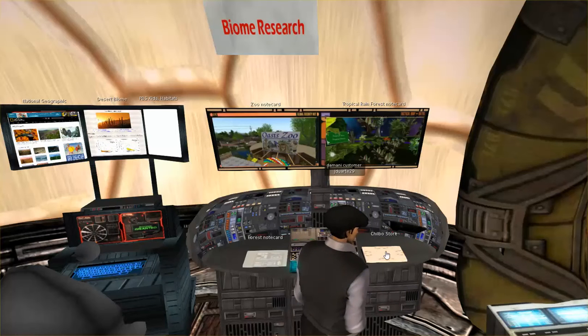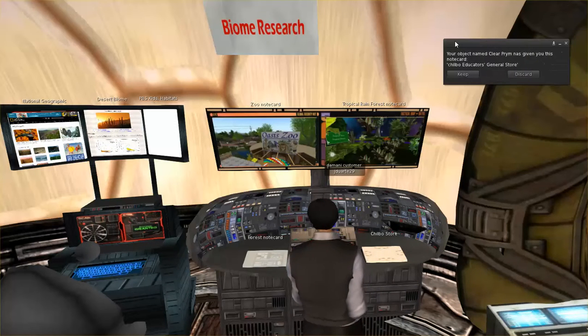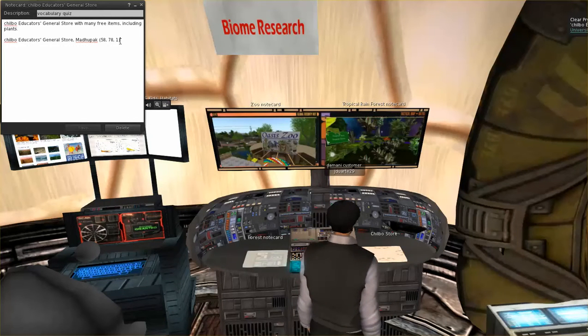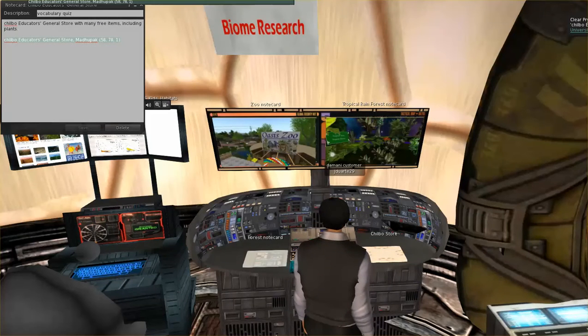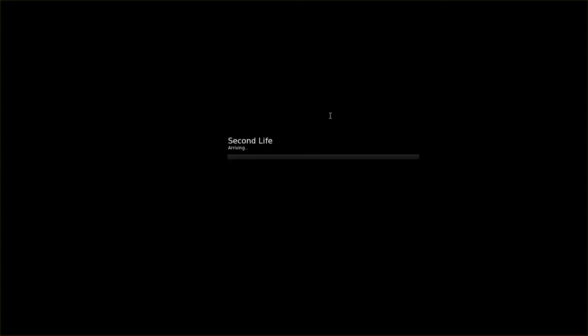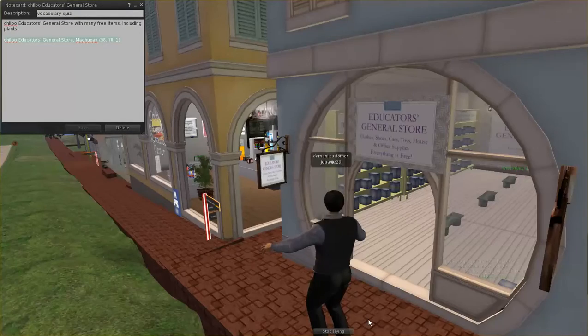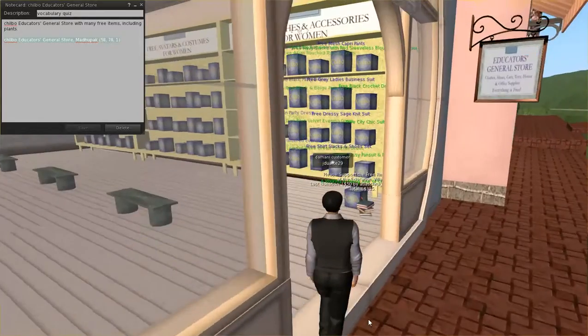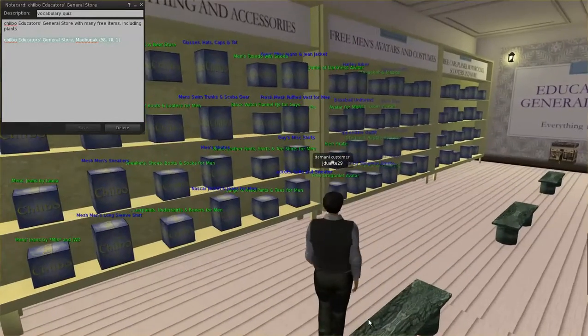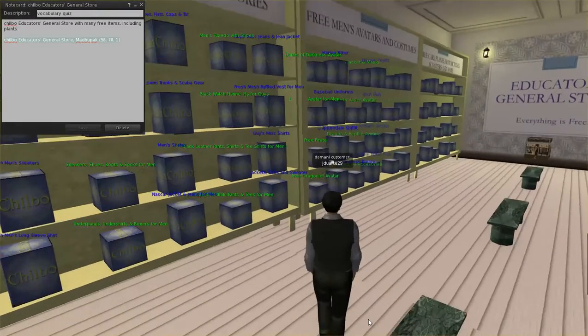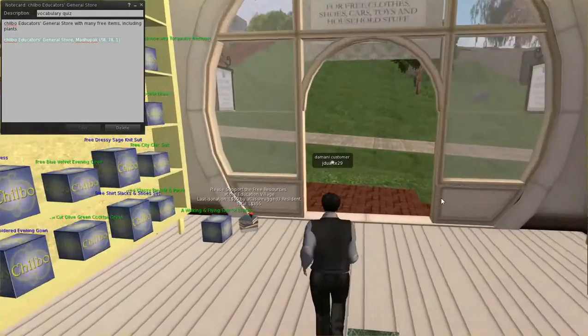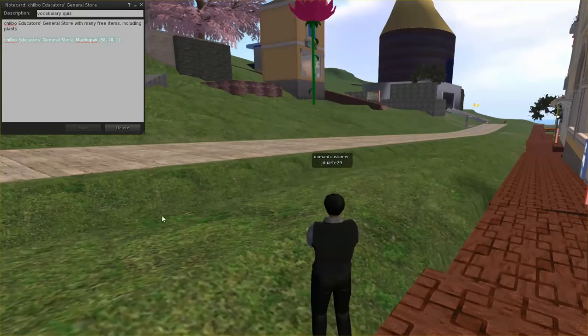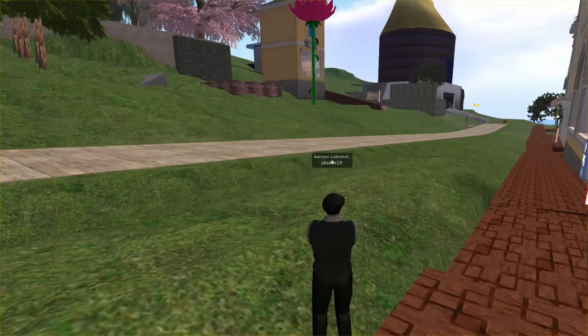When you visit these areas, you will be prompted to receive a card. Get the card and copy the URL, paste it up here, hit enter, and you will be teleported. When you get to Chilobos, you go into this area here, which is the teacher's general store, and here you will find lots of options for your biome. Okay, once you're ready to go back, simply teleport back into National.